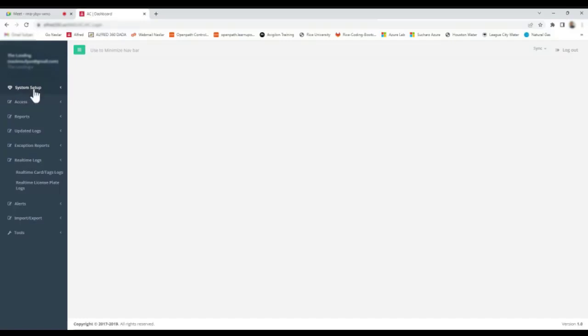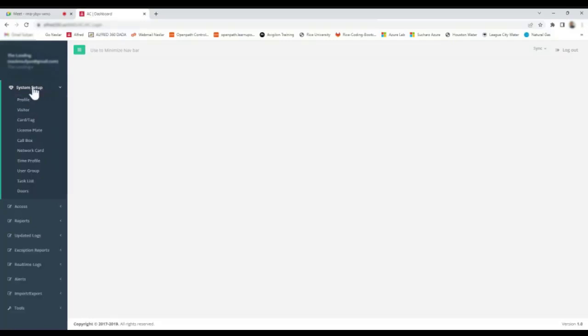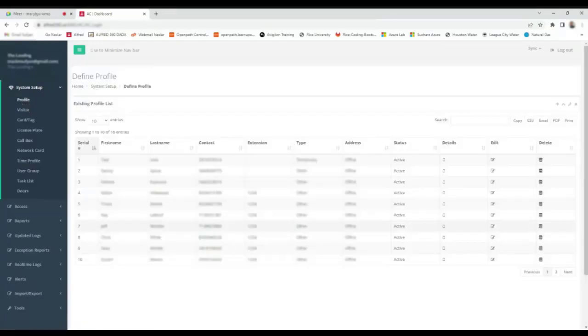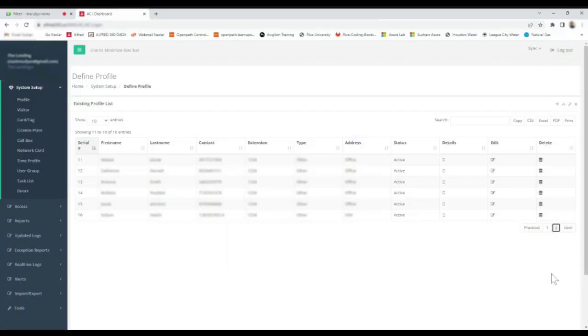That profile stuff is done on the very first tab, which is called system setup. When you click the system setup, you have multiple other functions. You're going to click on the profile over here. And you can see we have created some profiles before when I was there working in the lending. So we have 16 people in the list right now, and they are active right now.